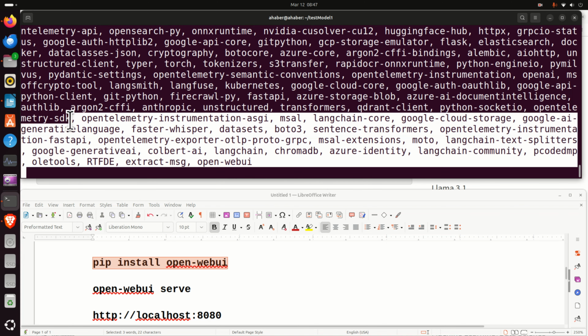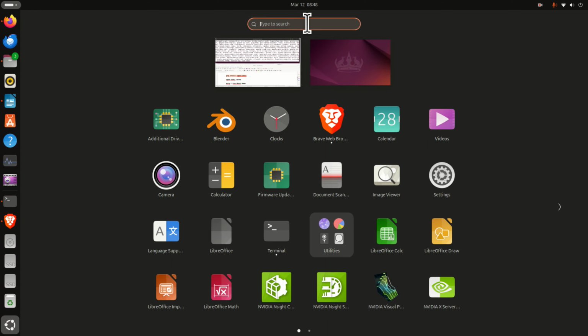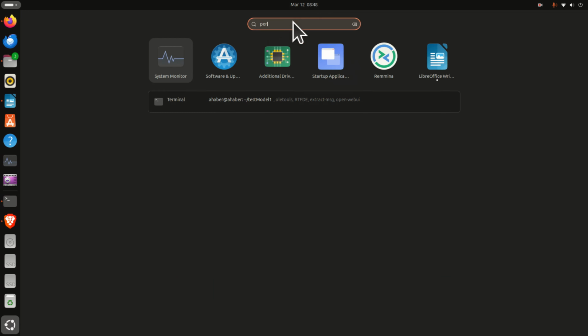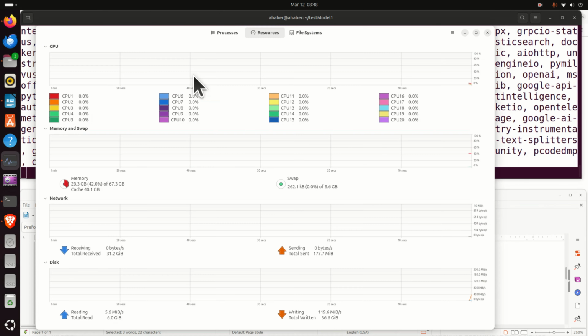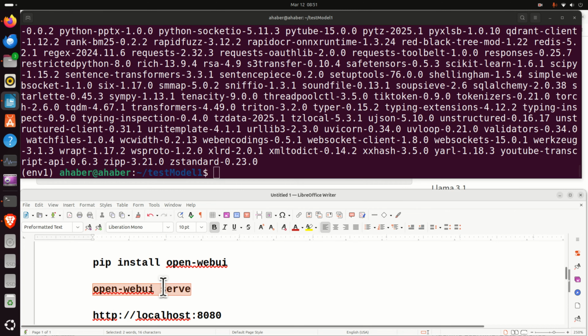When you reach this point, it looks like the installation is stuck. However, it's not stuck. You can make sure that it's not stuck by clicking here and searching for System Monitor, and if you open System Monitor, you will see that your GPUs, that is your processors, are running, and you can see something is happening. You can see network and disk is running. This means that you're installing something. Consequently, be patient. And after some time, Open WebUI will be installed, and to run it, you need to run this command.